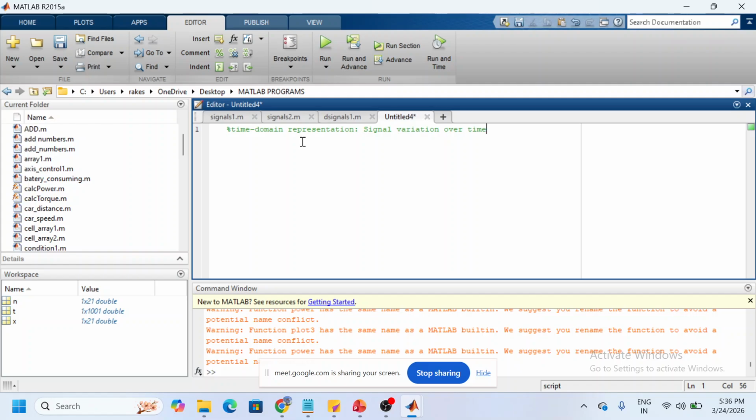There we obtained the values based on the time interval. Similarly here also we will obtain examples. Speed versus time, current versus time, voltage versus time. Anything with respect to time, that is called time domain representation when you are plotting any graphs.